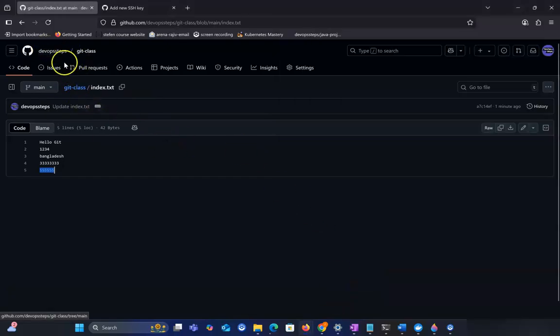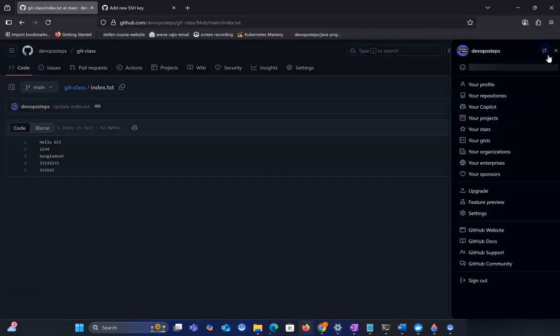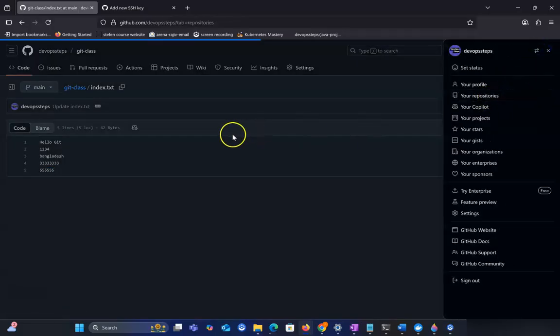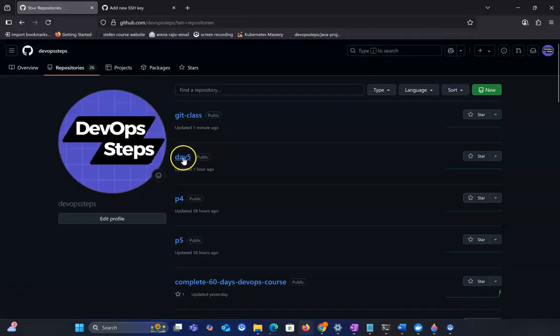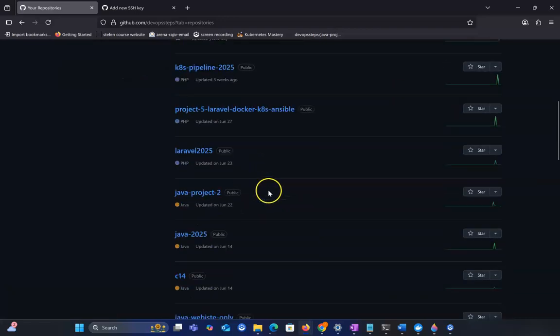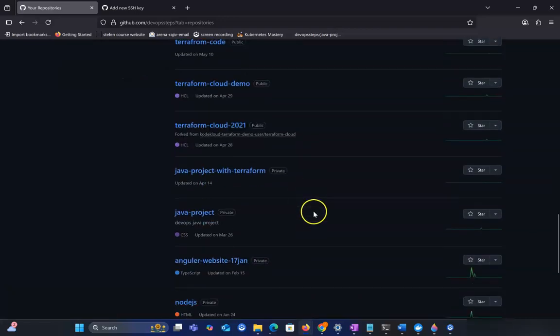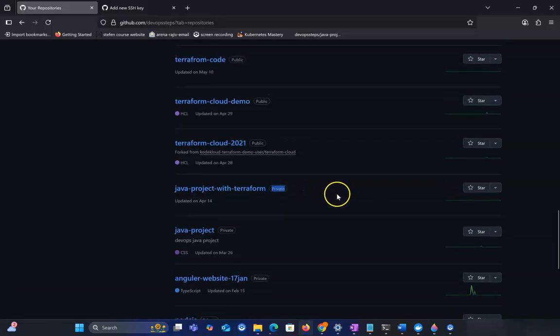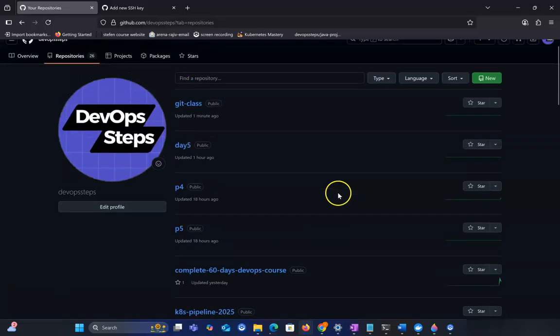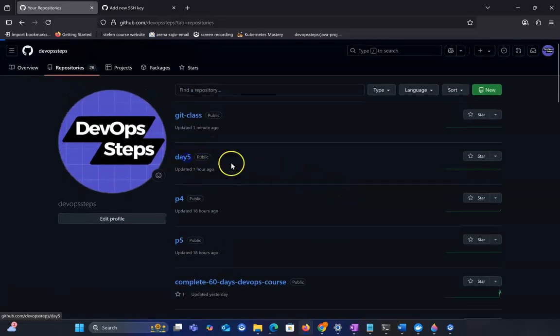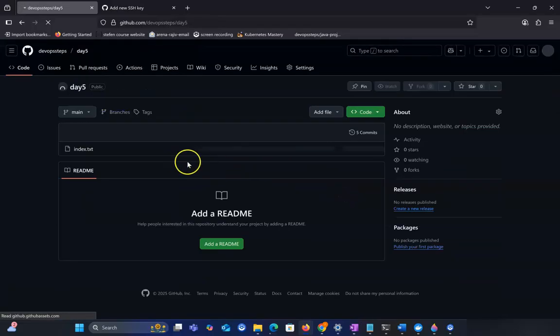So let me go back to the repository. You can see these are public, it's showing public. If someone has a private one, only the author of that GitHub can access it. So this is private, so only the author of this Git account can access that. So let me clone this code, git day5, there is a Git account.